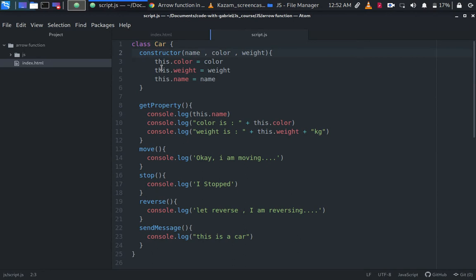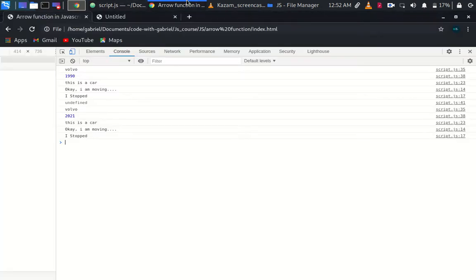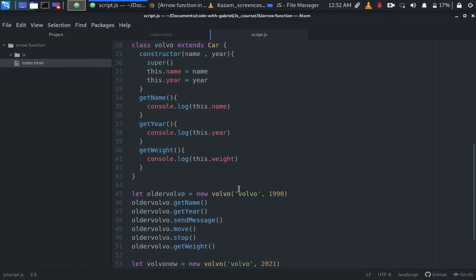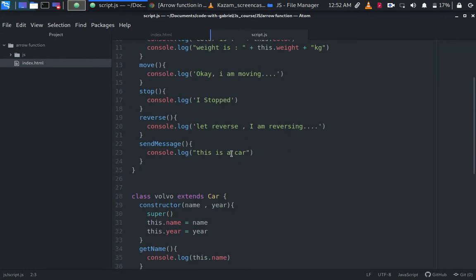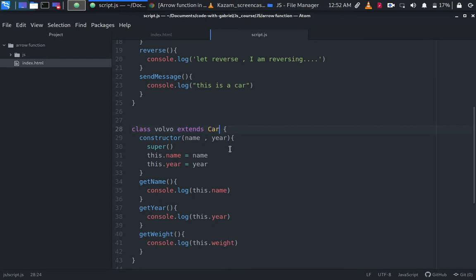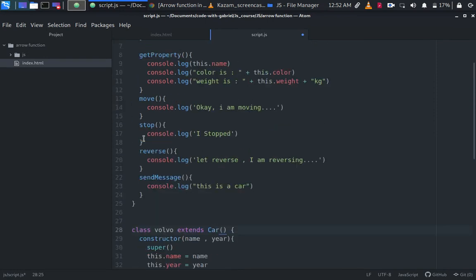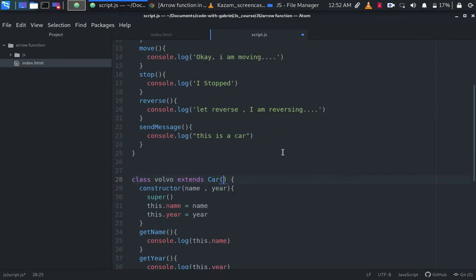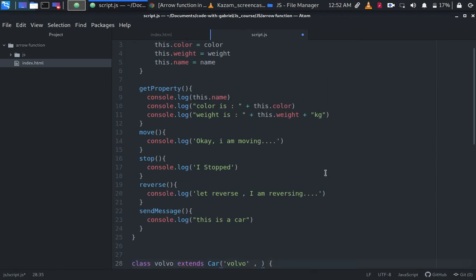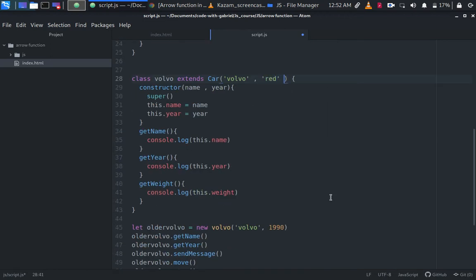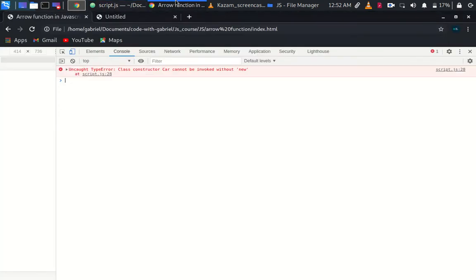Why do I want to do this? This is bad. So it is undefined for real, because if we really want to set the weight, we need to extend in a way that probably, I don't know, this is bad. I'm just thinking of it by myself. So let's do the name Volvo. I think it's asking for the color red and the weight is 300. This is bad. I know it's convincing that without new.